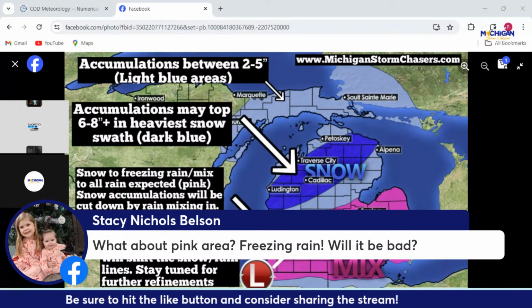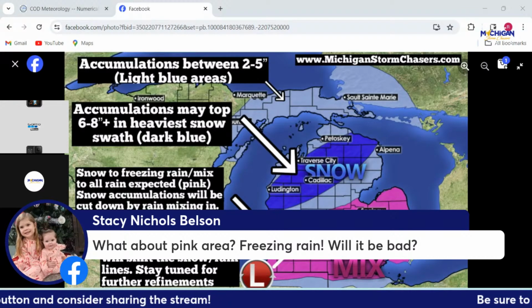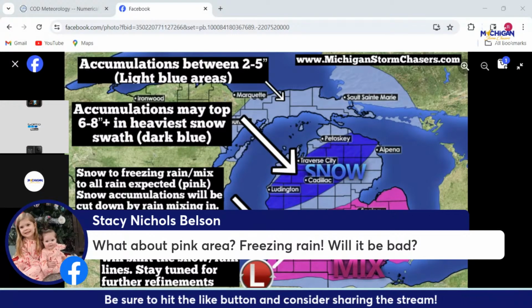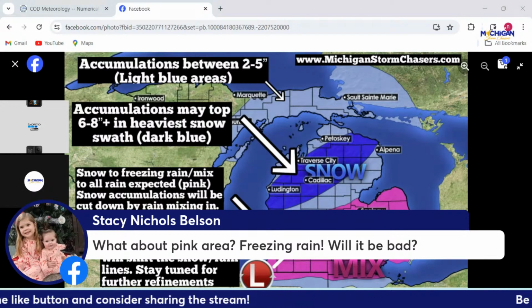This is yesterday's map that hasn't really changed much. I did mention the wintry mix there. Snow to freezing rain is possible, but given the temperatures rise quickly and also the period of the transition doesn't last too long, I just don't think we're going to see much in the way of freezing rain, if any at all. It's a possibility though, but nothing impactful.